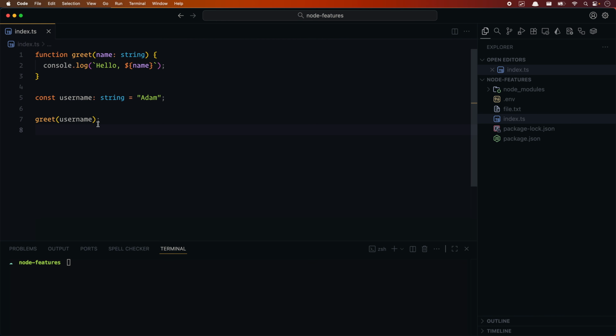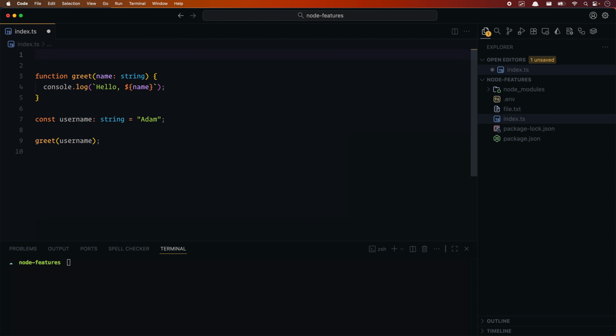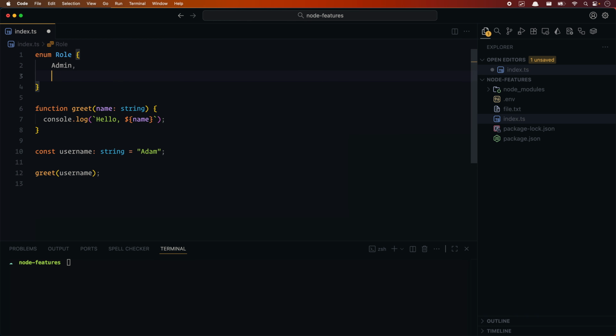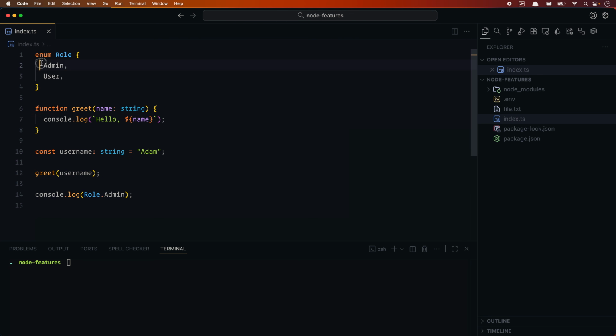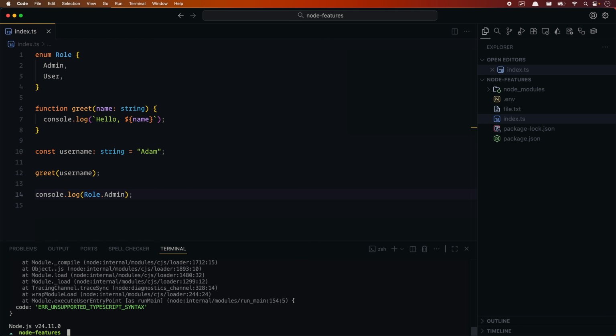So the issue arises when you specifically use some TypeScript feature that is not available in JavaScript. For example, you can create an enum with a Role, admin and user. Let's go ahead and console log Role.admin here. With the enum, it should console log 0 here. You see that now it's actually giving you an error because enum is a feature that doesn't exist in JavaScript and it needs to be transformed into JavaScript. And Node.js currently cannot do that. It can only strip the types from the file.